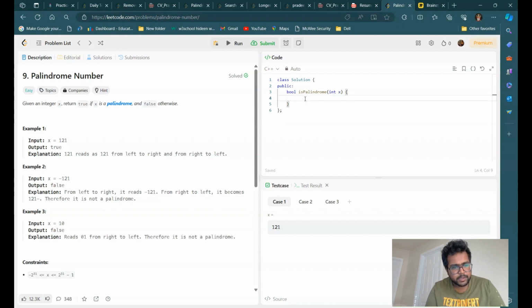If you clearly understand, there are two base conditions which can easily be avoided, which is nothing but if the number is less than 0, then it's false. So I can avoid some steps, I can reduce the number of steps. And if the number is less than 9, then it's a palindrome, right?